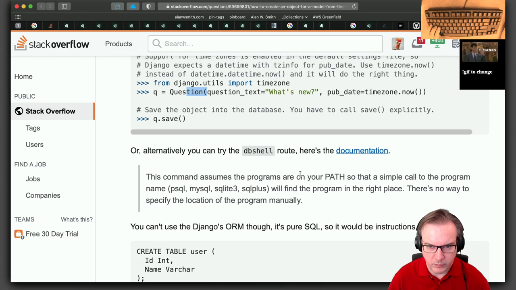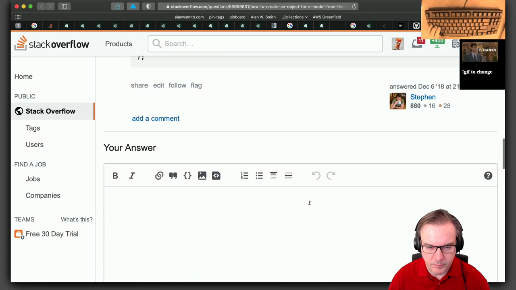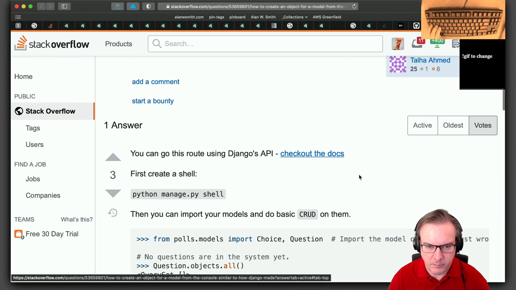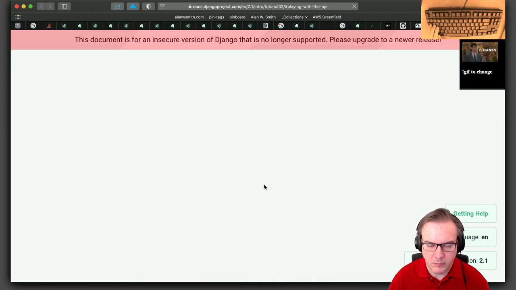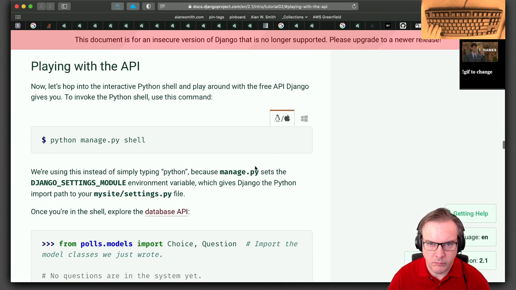Oh, you could try the DB shell. This command assumes the programs are on your path, so it's a simple call to the program name. There's no way to specify the location of the program manually. Okay. Not helpful. Semi helpful. All right, let's check the docs. That's for some version that's no longer supported. Great.